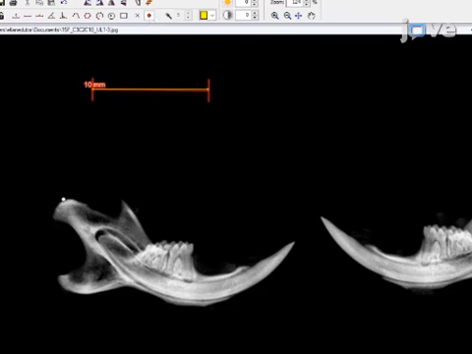First, select the most posterior point of the mandibular condyle as point 1. Next, select the incisor process for point 2. Then, select the deepest point at the sigmoid notch for point 3.